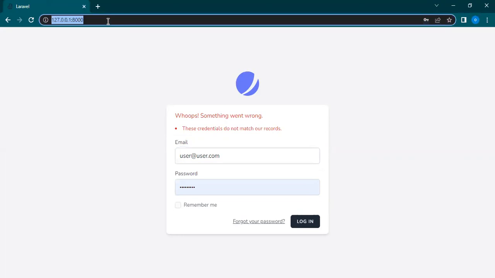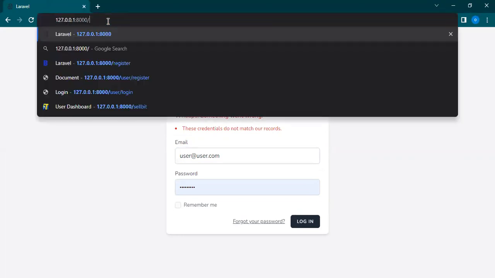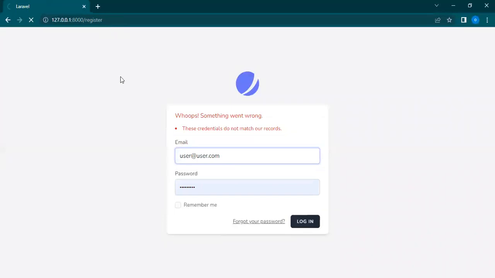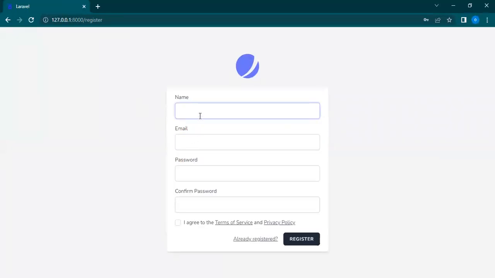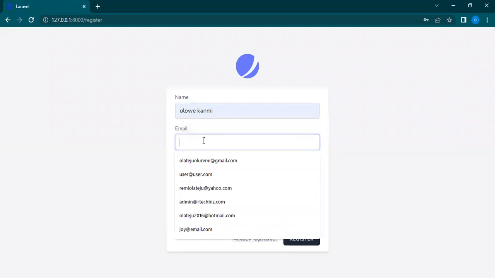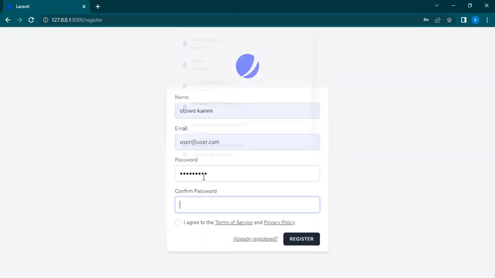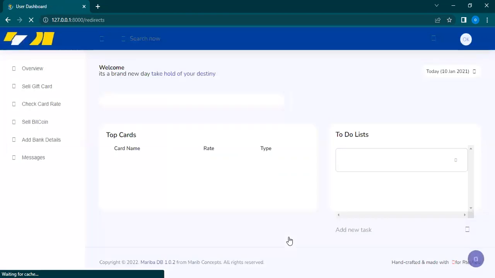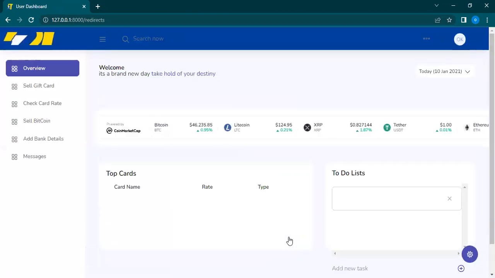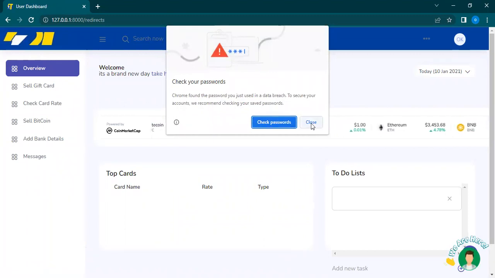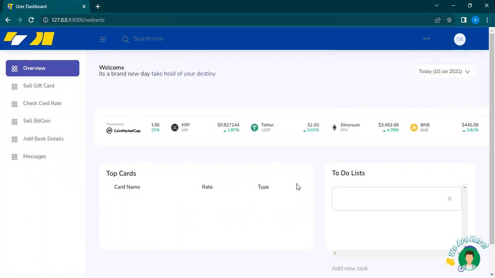So I have to register again now to see. Now let's register again. Let's use this email. Register. So now I have registered again, and I have my dashboard back.